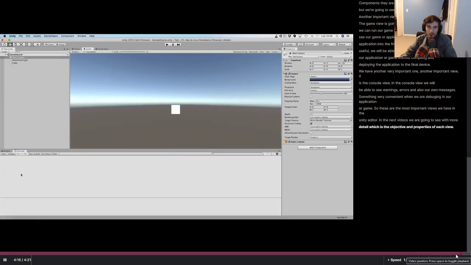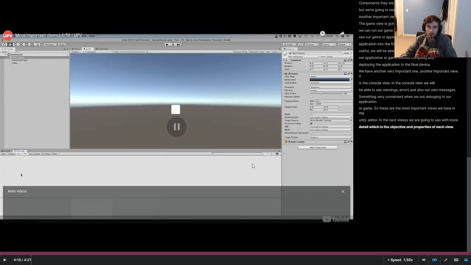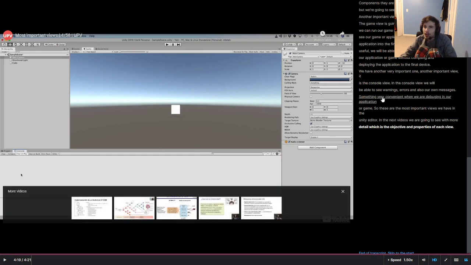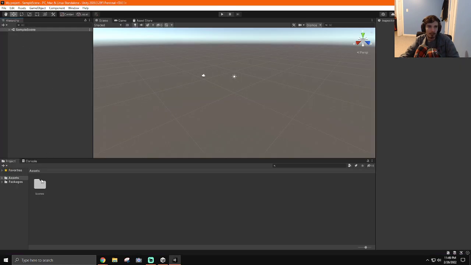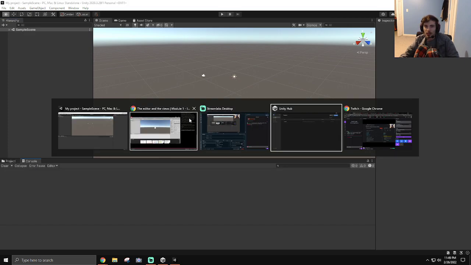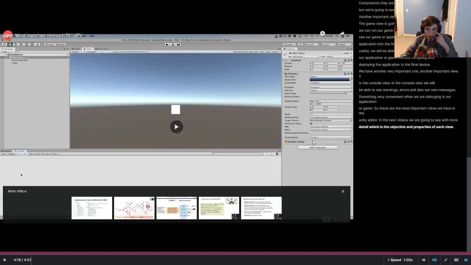Which is the objective and properties of each view. Console. Okay. Let's see. Game. Hierarchy. Inspector. Scene. Game. Console. Alright, fair enough.